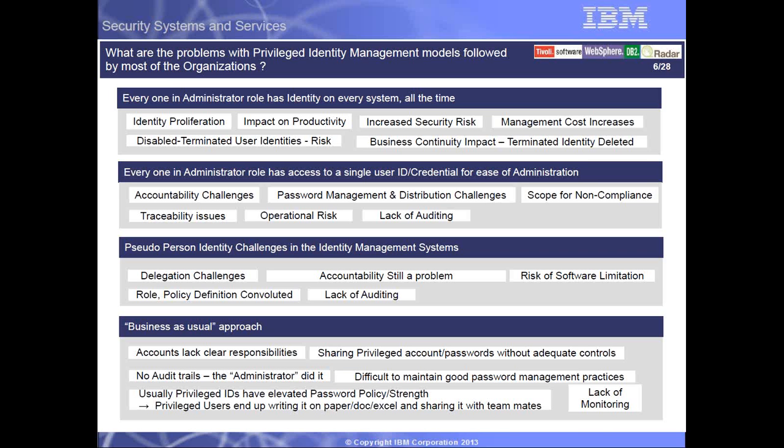Next, business continuity impact. There are several instances where IDs tagged to be terminated were deleted, and the deletion of those IDs brought down the environments. That's how it impacts business continuity. Again, these are the issues around the first model.